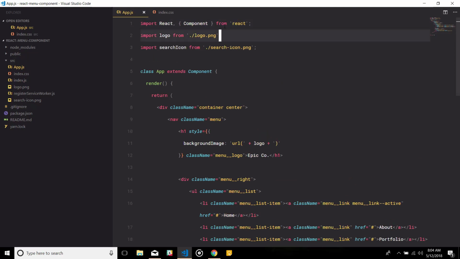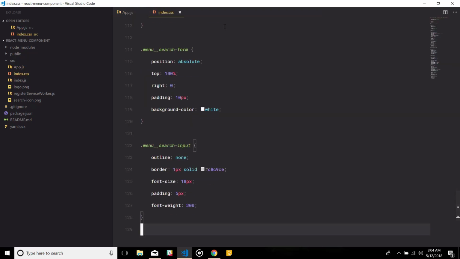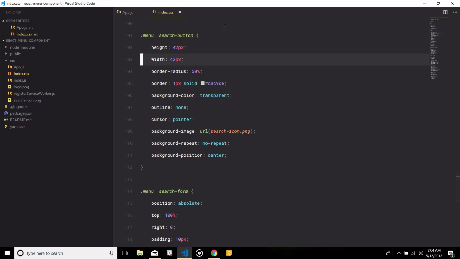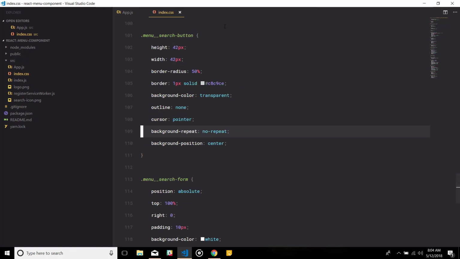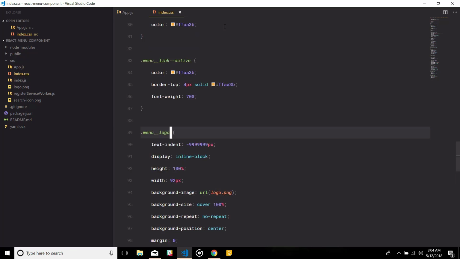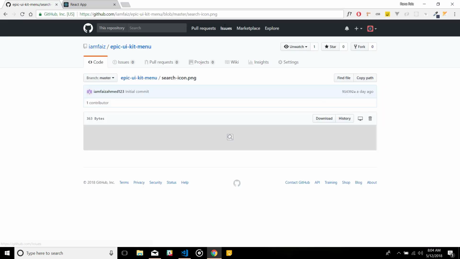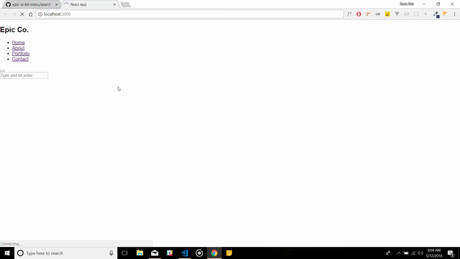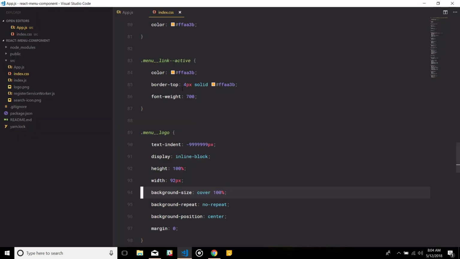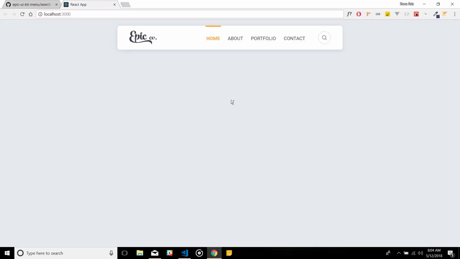Alright, so now I'm going to go to the index.css page and remove the references here. Save that, and if you refresh the page, you can see that now everything is working.